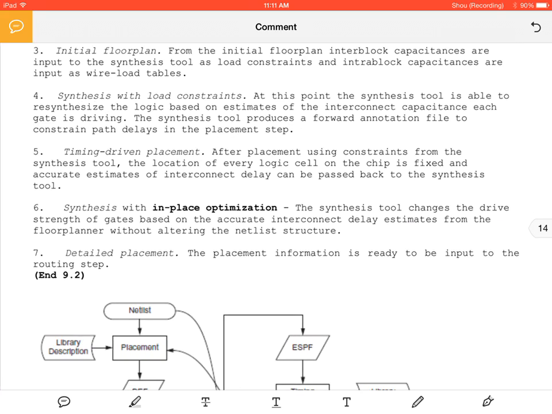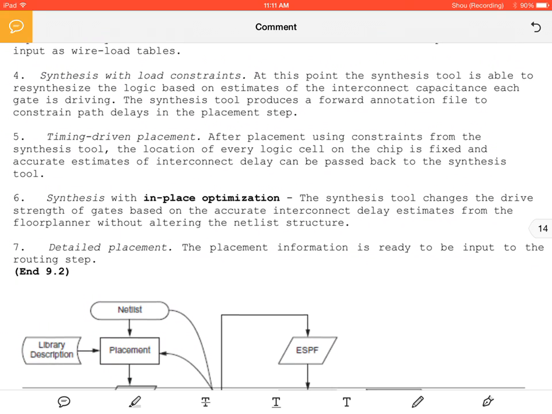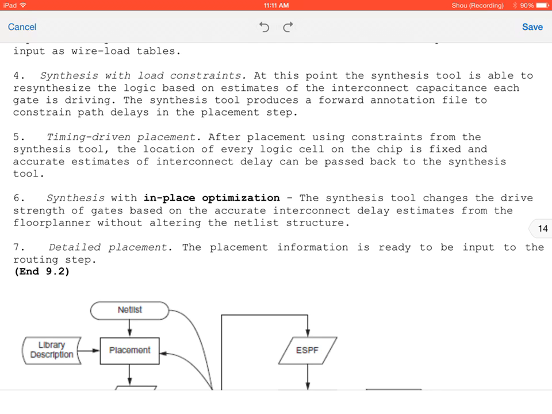So the next thing we have to do is this thing called synthesis with in-place optimization. So now we're trying to optimize it. Now we have everything laid out, and we're seeing where optimization is going to occur. The synthesis tool changes the drive strength of gates based on the accurate interconnect delay estimates. Before, we had all these gate sizes based on previous calculations, but now we know those exact values. So we can change the sizes of the gates and see if we can reduce the size of a gate and still meet our timing requirements.